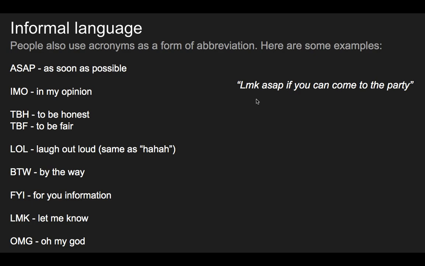So you might see some examples like this. Let me know ASAP if you can come to the party. So tell me as soon as possible, as quickly as possible, if you can come to the party. To be honest, I don't really want to go to the party. So if you say, if I'm being honest, yeah, I don't want to go to the party.